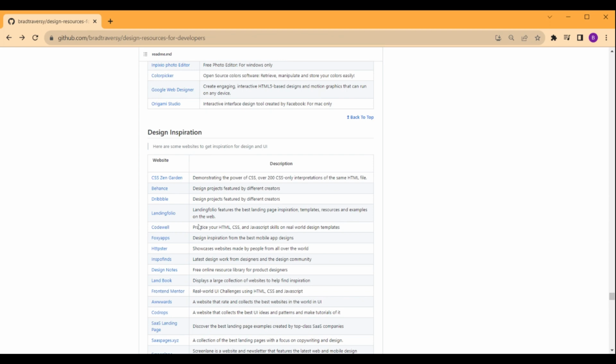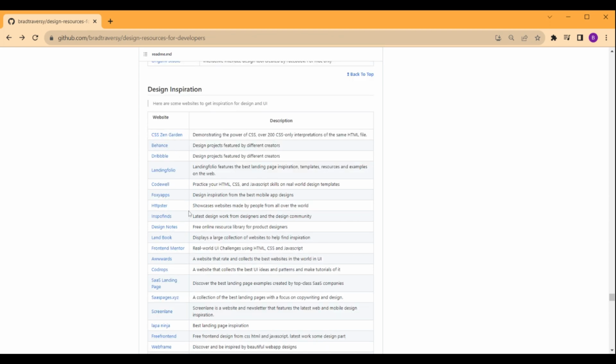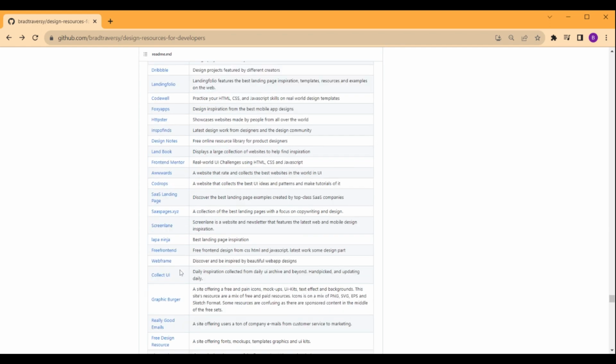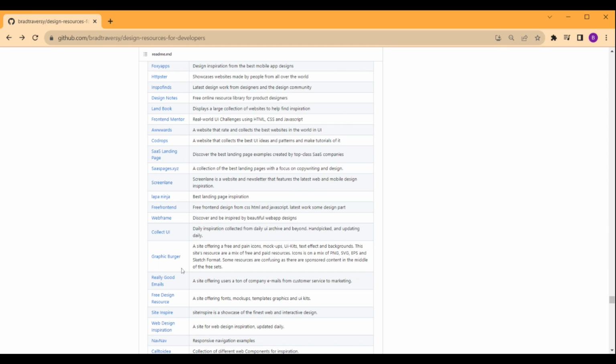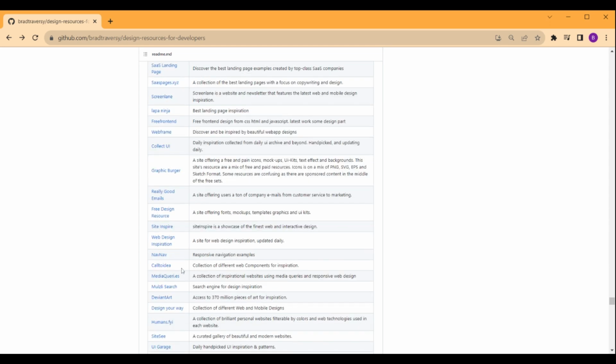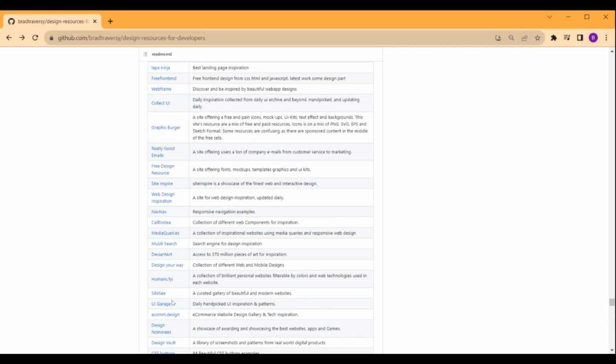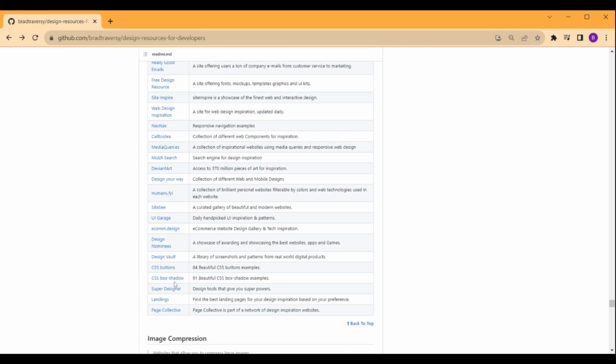Then design inspiration. For design inspiration, they have listed some resources like CSS Zen Garden, Dribbble. Dribbble is famous. Behance is famous. Some are common, some are new. Okay, so design notes, HTTP Stir, CodeRopes, SAS Pages.xyz, Screenlane, Webframe, Free Frontend, Collect UI, Graphic Burger, Site Inspire, Nav, Multi Search, DeviantArt, UI Garage, CSS Button, CSS Box Shadow. So you can try these things.